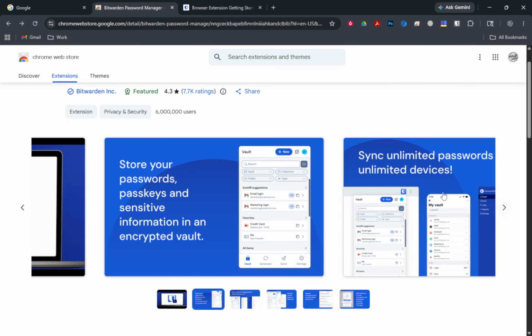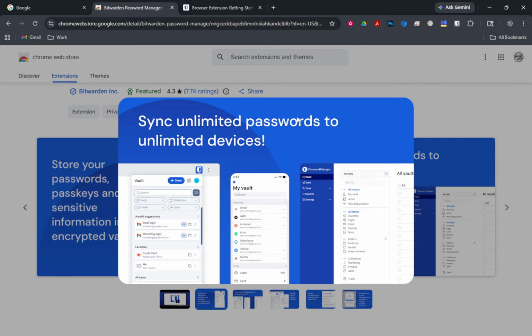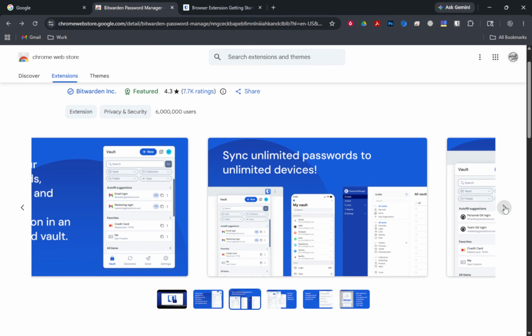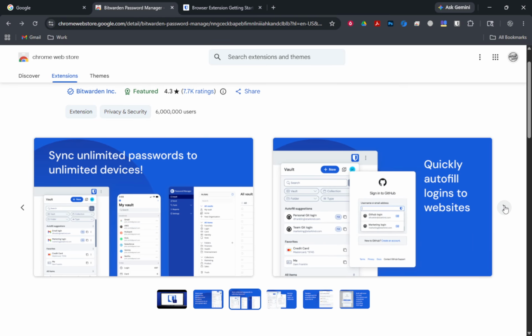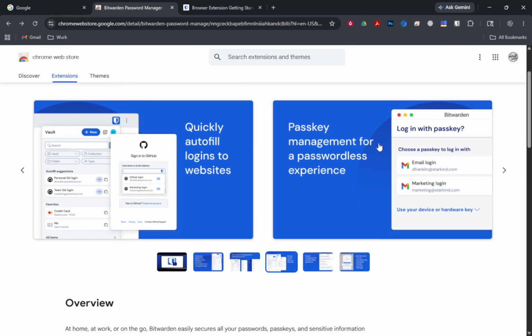Your vault syncs across your devices, so passwords you save in Chrome are available on your phone and other browsers where you're signed in. Beyond passwords, Bitwarden can also store passkeys and secure notes, giving you a single encrypted place for sensitive information you need to access quickly.